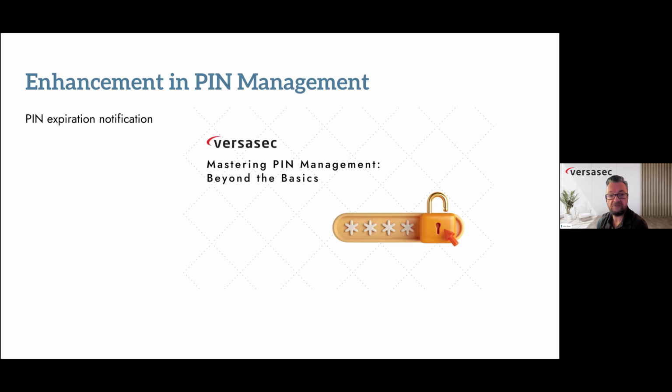Adding on to the enhancements, we introduced a PIN expiration notification feature to make sure users are reminded when their PIN is about to expire or is overdue. So instead of users finding out at the worst possible time, they would proactively and continuously get reminders.